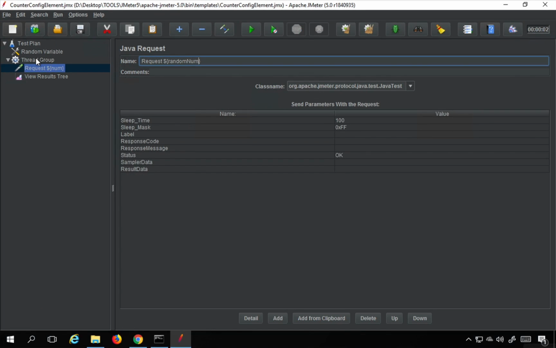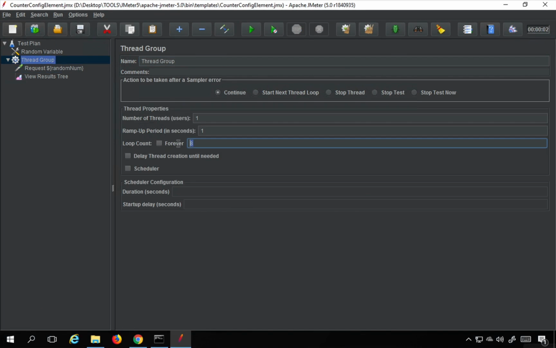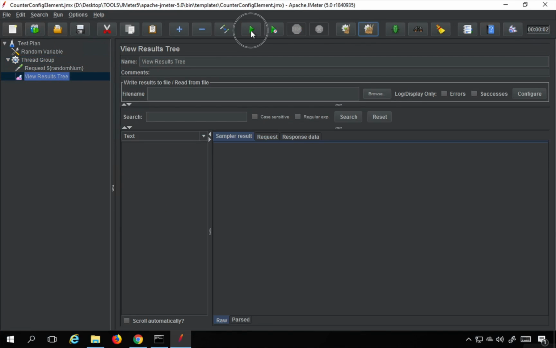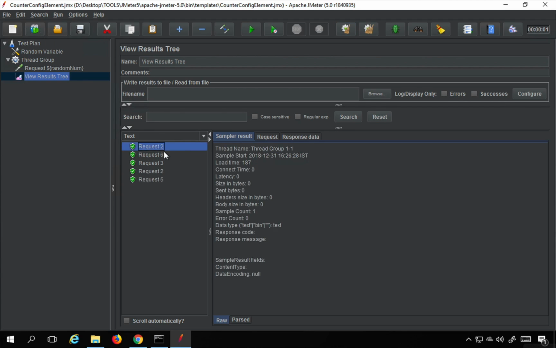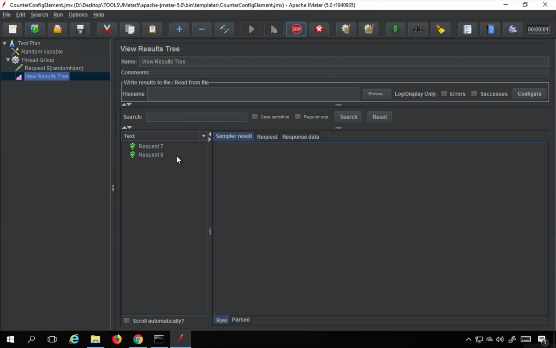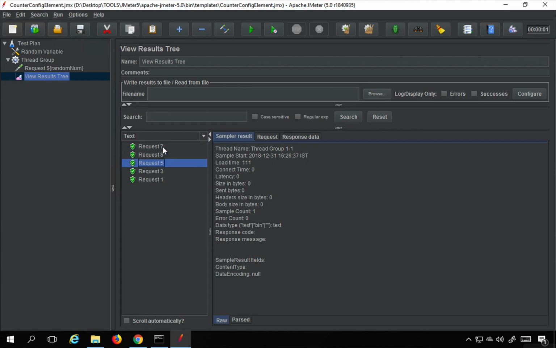And if I set iteration to 5 and go to view results tree and run this, let us see. So you can see we are getting some random numbers between 1 to 10: 2, 6, 3, 2, 5. If I run this again, I will get some other set: 7, 8, 5, 3, 1.